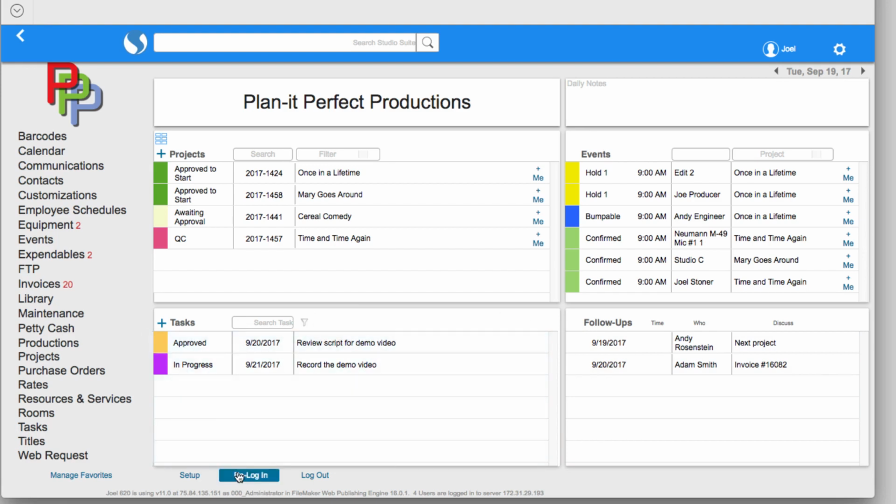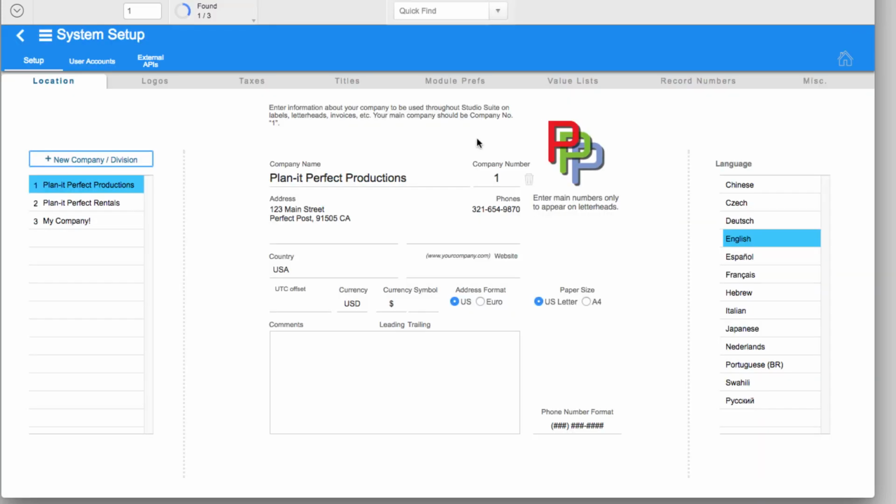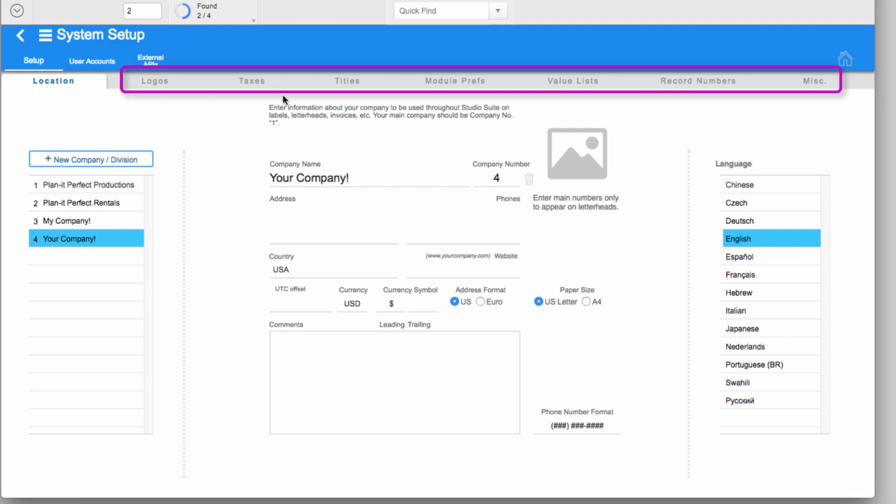Now let's briefly discuss the setup area. In either the bottom left or in the gear tool in the upper right, you can access the setup area. This is where you define your company and your user accounts. To create a new company, click on the New Company Division button and fill out the details. Other settings and preferences are available on other tabs across the top.